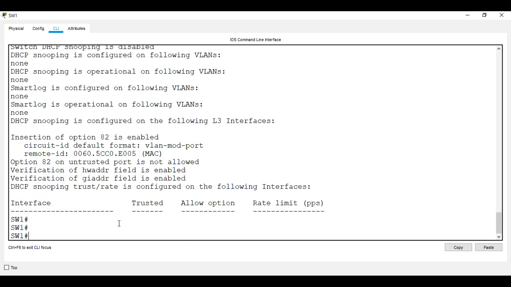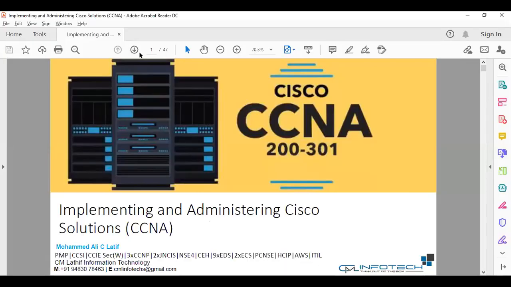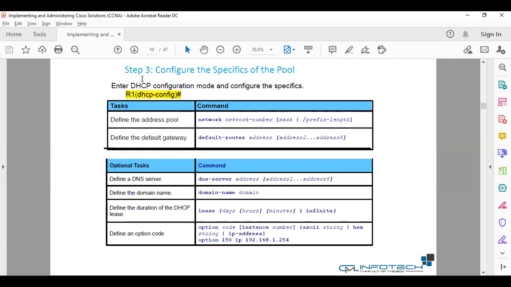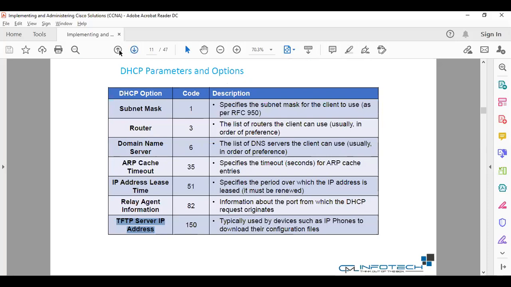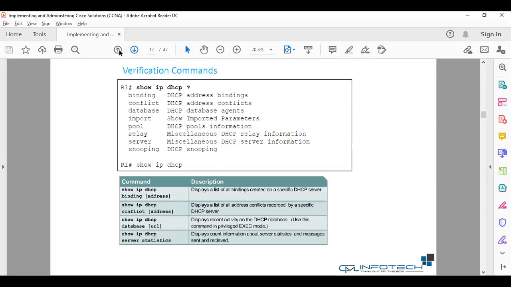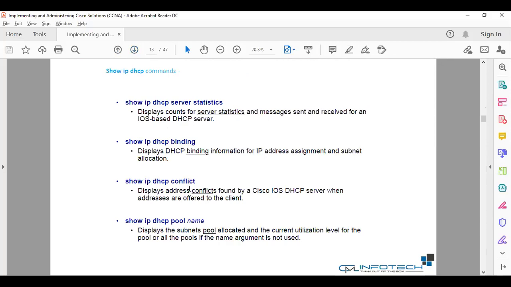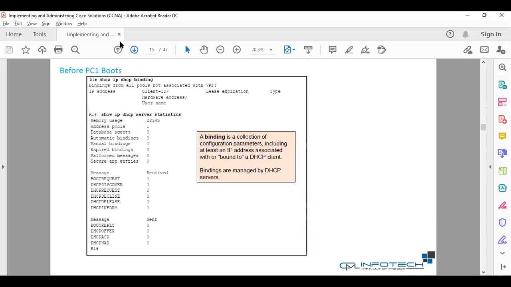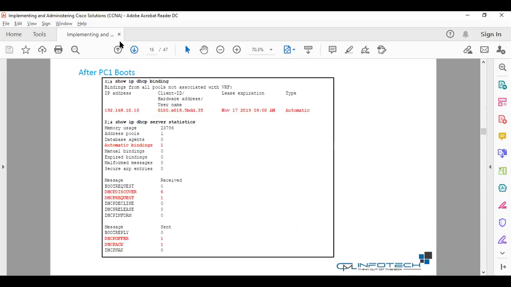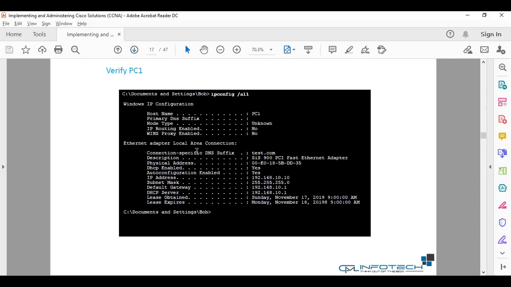Fine. So this is the DHCP configuration. Let's say we were in pool number 10. Then you define the DHCP, or you can put the lease time also. You can check with the conflict command if any conflict happens. Show ip dhcp binding. Here you have details, let's say the test.com, then PC1, your IP address, and the leasing time.